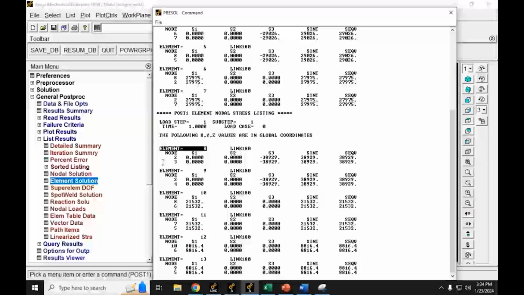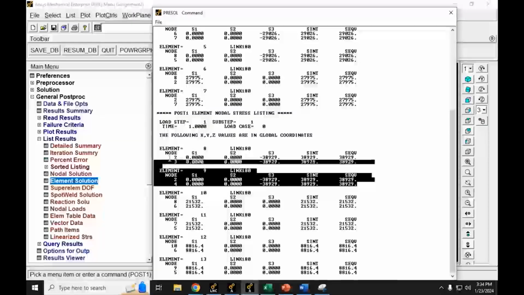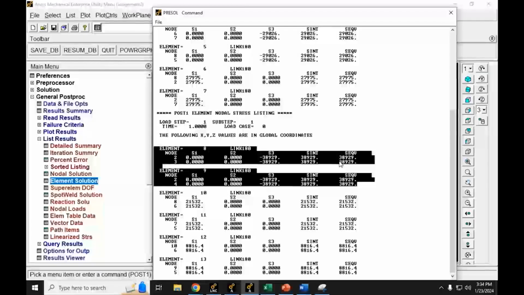Notice this is element 8, and then element 9 is a symmetric element, symmetric in the structure. It's on the other side of the plane of symmetry, so it sees the same exact stress, 38,000. So what I'm going to do is copy these two. Depending on the problem, there might not be two. It might just be one element that has the highest stress. But in this case, because it's symmetric, we have two elements with the same. So I'm going to copy both those elements.